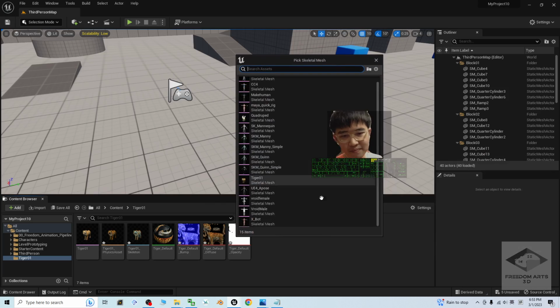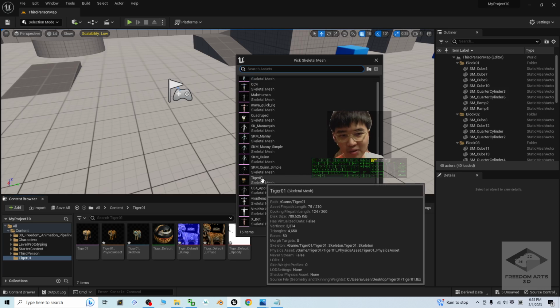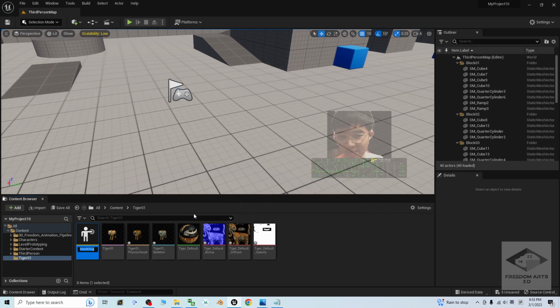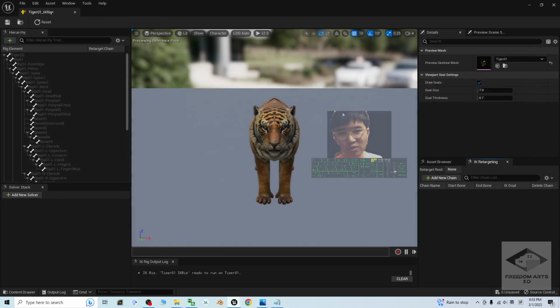So first, just choose the Tiger 01. This is your skeleton mesh name. Then name it properly: Tiger 01 underscore IK rig. Then double click to open.